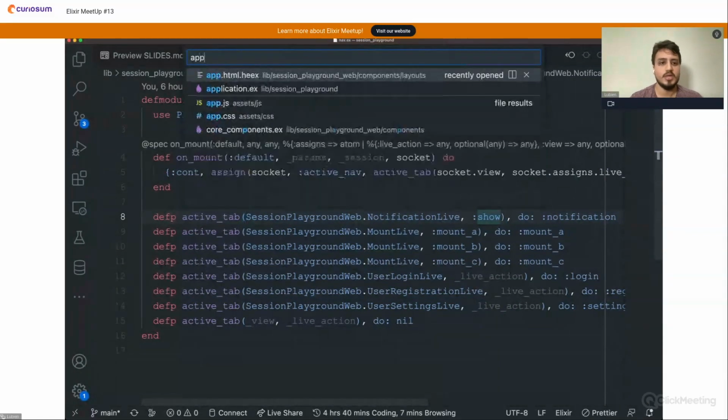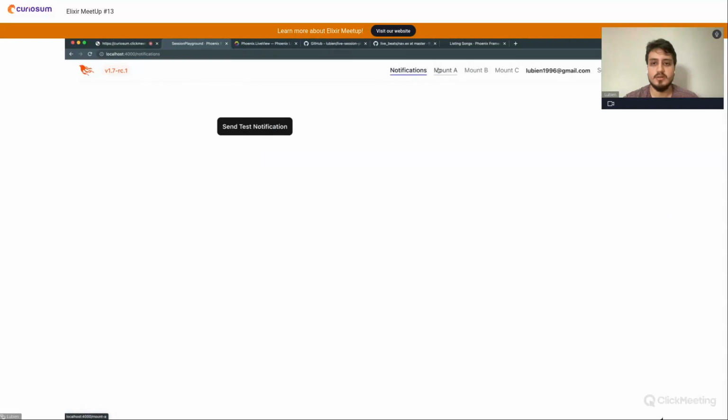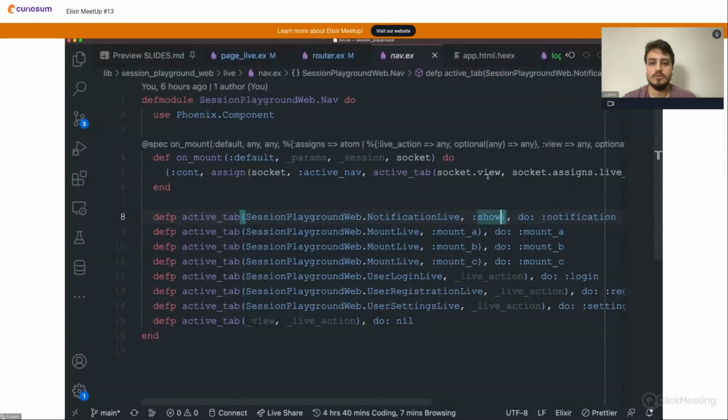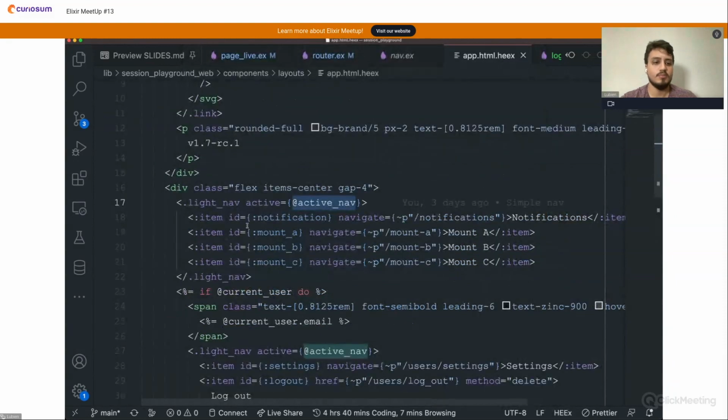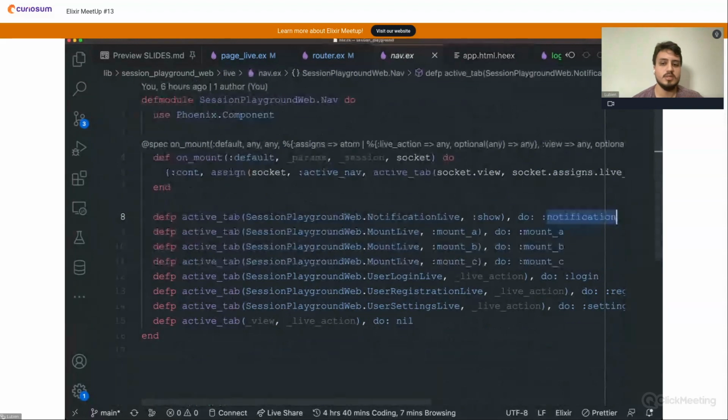So I can go to my app.html.heex and use the assignment active nav to show this little thing right here. Whenever you go through mounts to live views, it's going to get the live view that you're currently in and just going to say, this is the atom for this live view. And the component that I built for the navigation is going to use that to show the current one. As you can see, it's quite simple. I just have nav items for notifications, this other thing that I'm just going to show you, the settings page, the logout page, the register page, and it's quite easy to do.